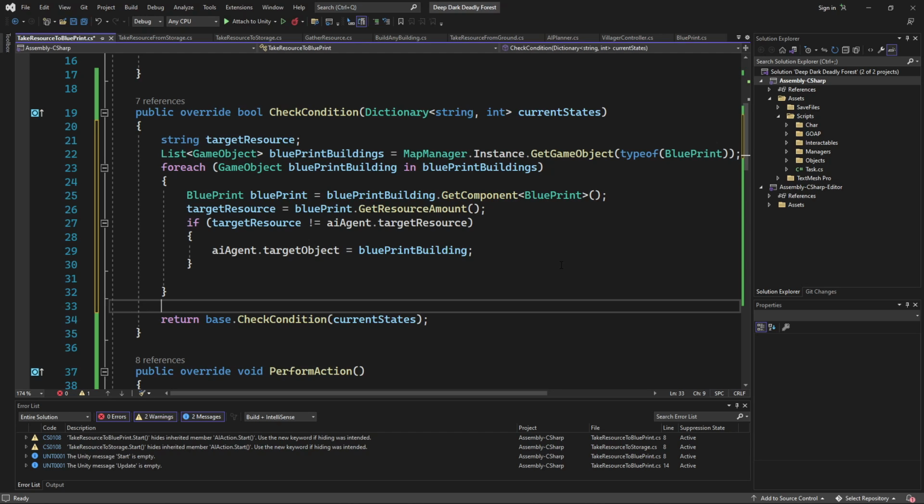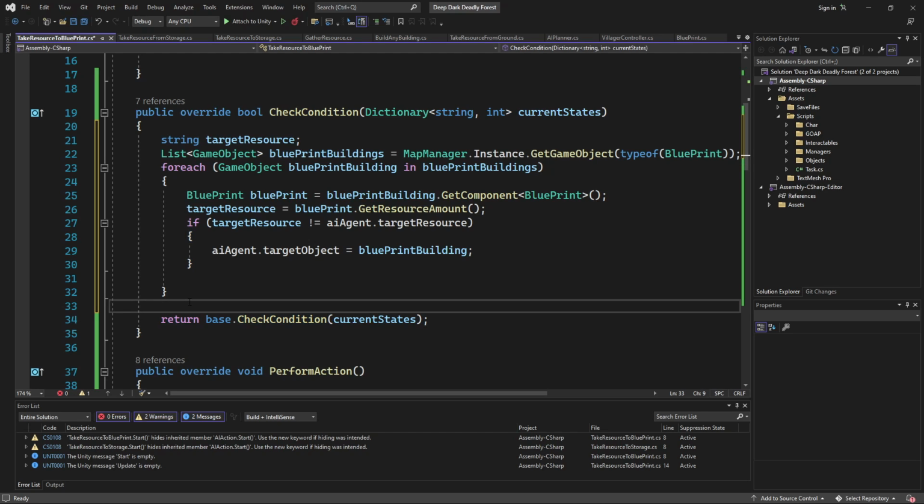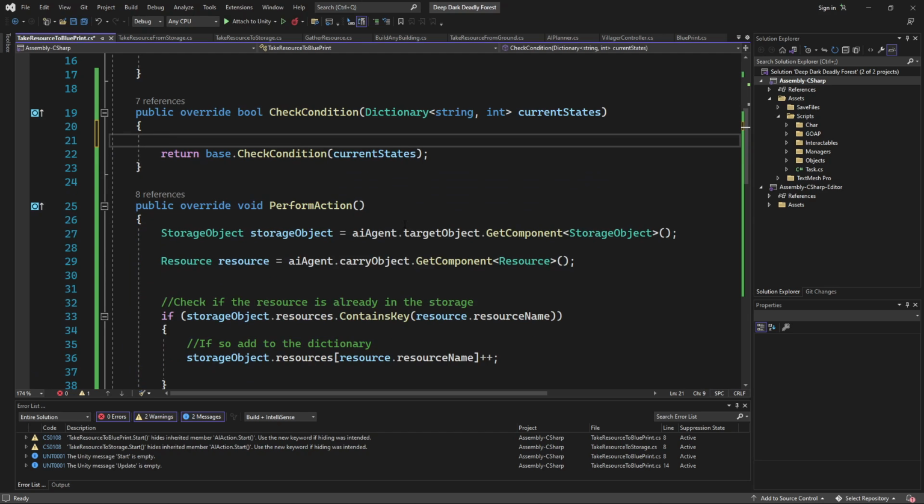All right, we've got to run through this. How does it know what target resource? This was just checking to see if there's any buildings that... It doesn't even need to, as long as it finds one blueprint that has this. You know what? No, let's just get rid of this for now. Let's try to do it through the world states. Okay.